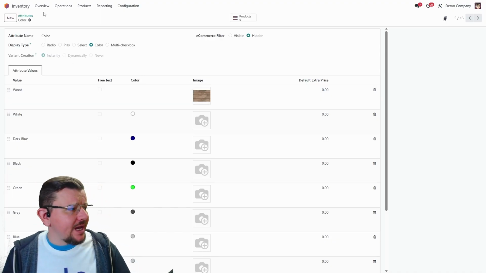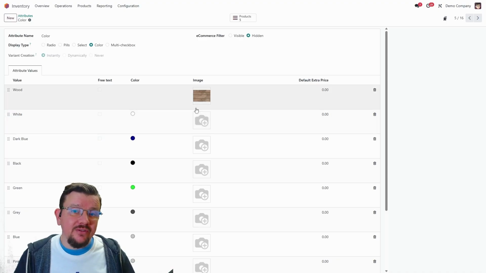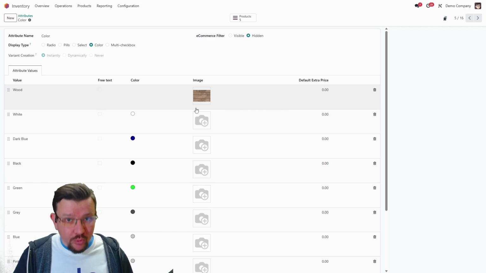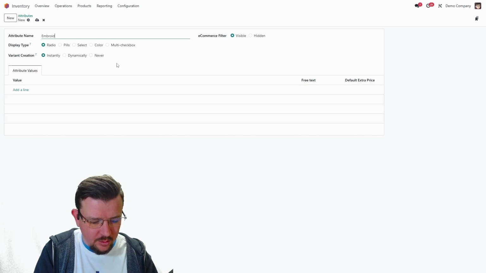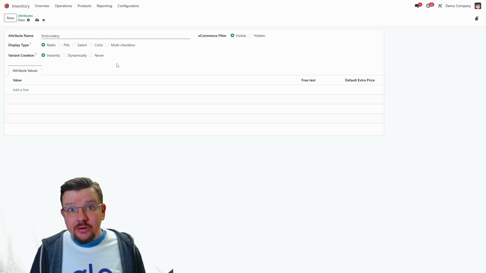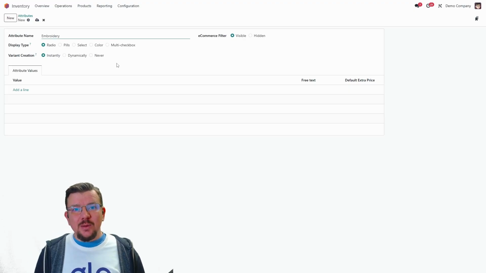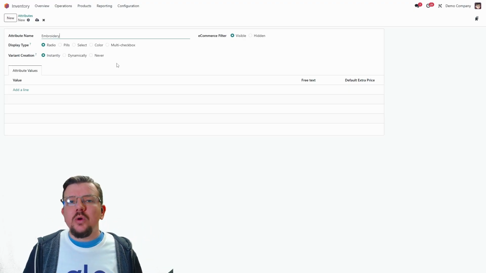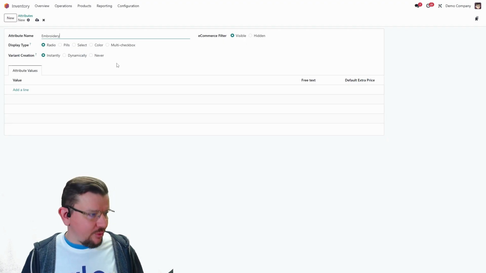But what we want to have a look at is the various different options that are available up the top here and how they affect what the customer sees on the other end. To do that, we're going to create a new attribute and we're going to call it embroidery. So let's hit new and we're going to call it embroidery. Now, embroidery is something that is going to vary from product to product. We don't necessarily want to keep a variant for each kind of embroidery that's in the system. We want the customer to be able to specify what gets embroidered on their product.